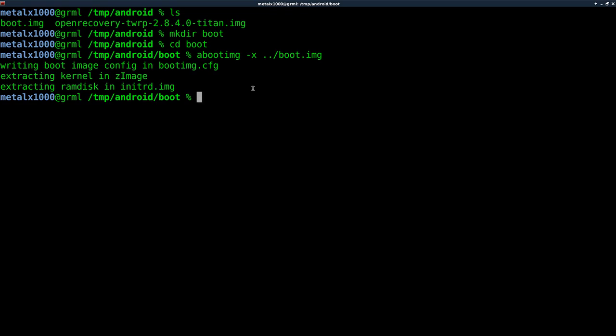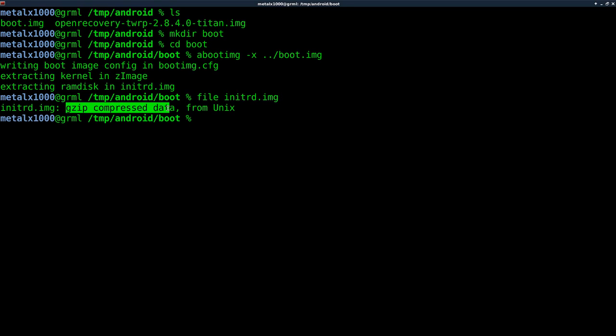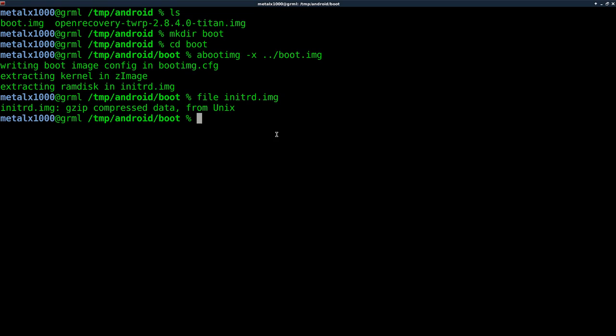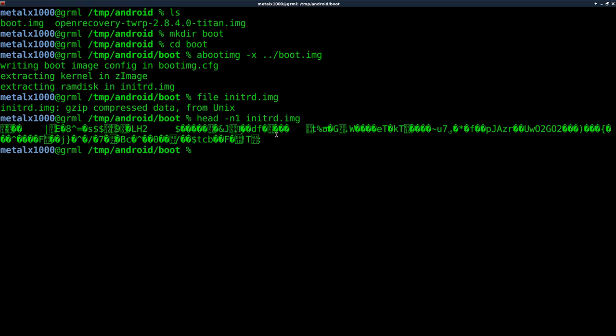So now we're going to extract the initial RAM disk. So real quick, we can run file on our initial RAM disk, and here it says that it's gzip compressed data from Unix, or in this case Linux. And if for some reason you don't have file, you can always use head -1 to get the first line of a file, like so. I think I showed this in a previous tutorial. Sometimes you can get information out of there, but this time, not so much. File's a better option. I was just trying to show you another way to go if for some reason you didn't have file on your system, but you should.